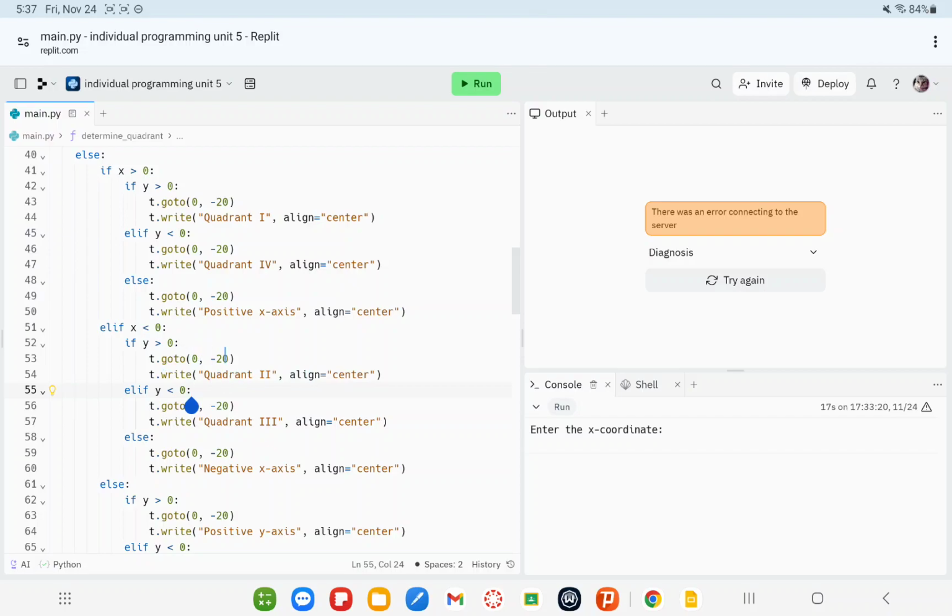So if y is greater than 0, so if it's positive, then it's going to be in 2. And if x is less than 0. So we know that if x is negative and if y is positive, then it's going to be quadrant 2. All right, and just by confirming that, we know that if x is negative and y is positive, it is quadrant 2. So we know that.